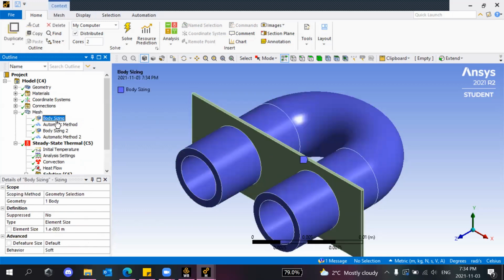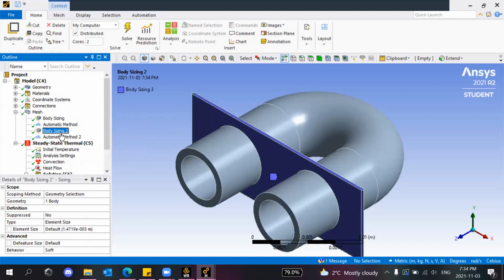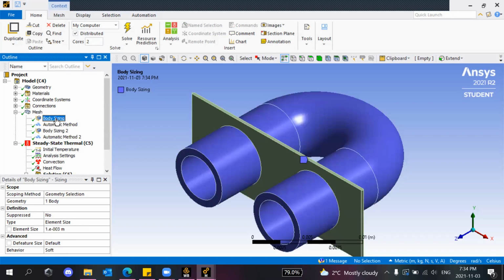Once again, the body sizing for the piping is a lot smaller than the body sizing for the fin. I think this one's just default, but the body sizing is smaller than that of the fin because I care about the heat properties that occur in the pipe and not so much what happens in the fin. Okay.